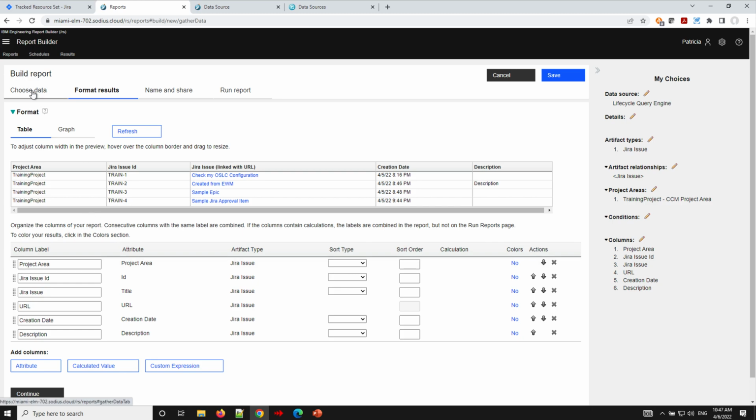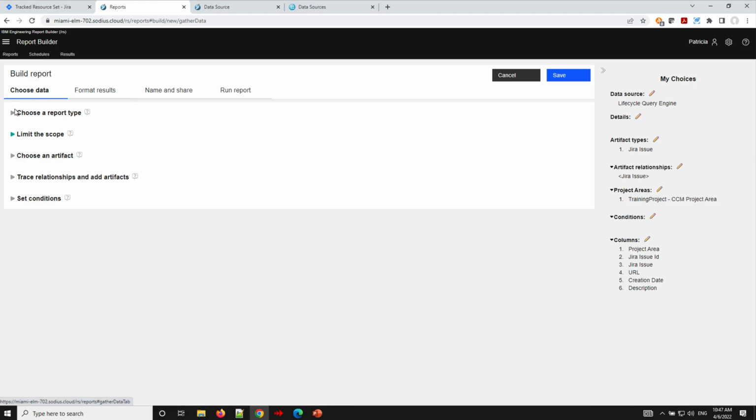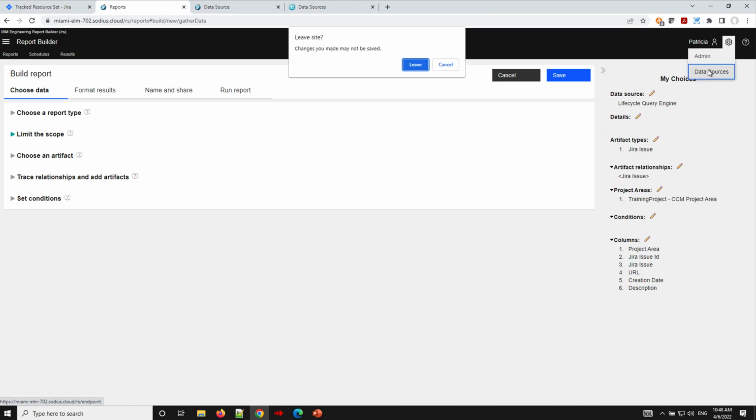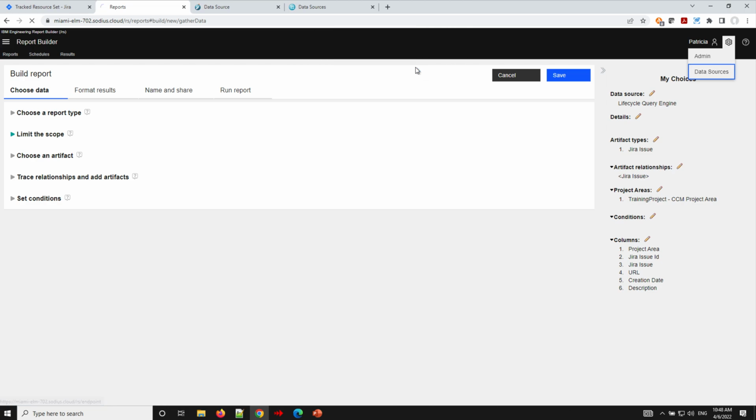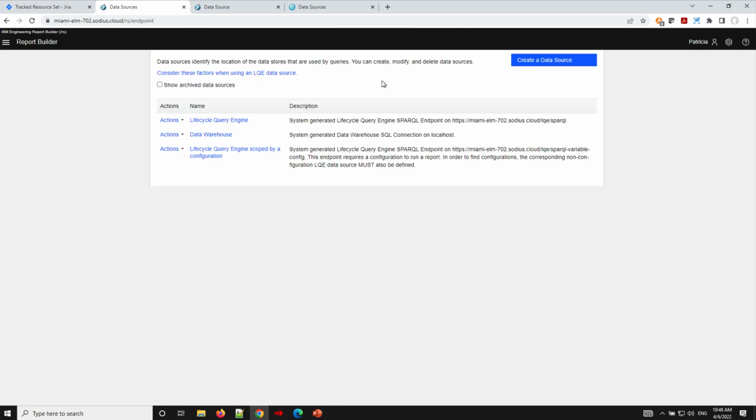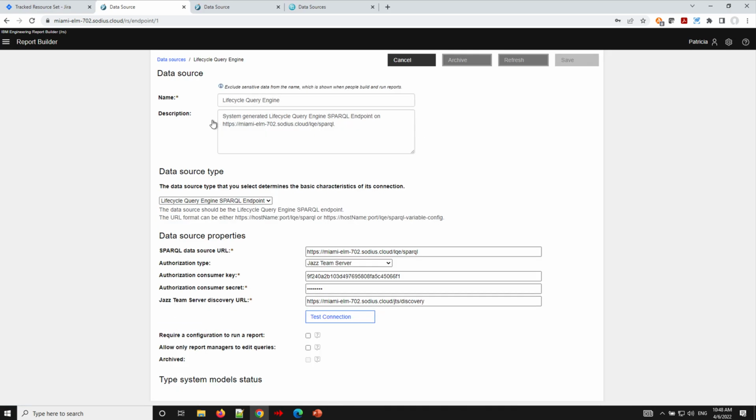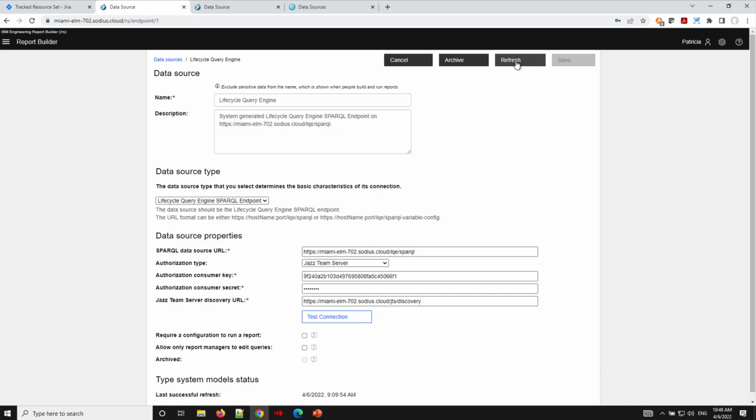If that does happen though, we can come over here and look at our data sources and force an update in the Metamodel. And if we go to Lifecycle Query Engine, this is what this refresh button is. It allows us to refresh that Metamodel.